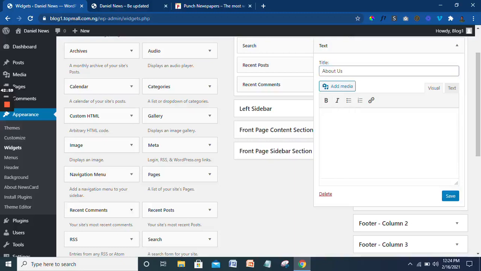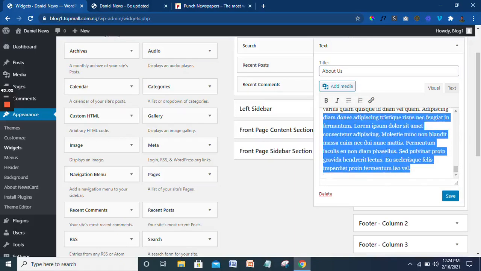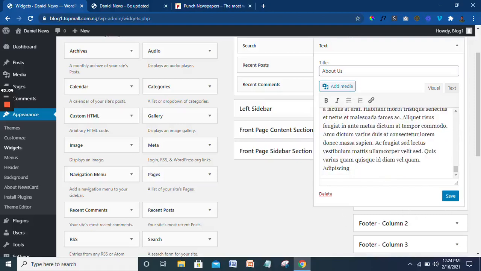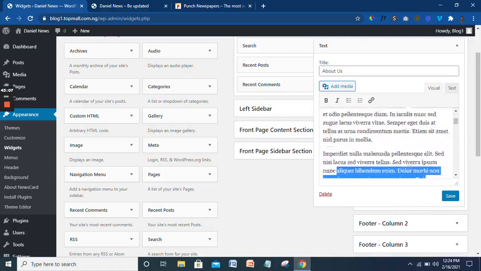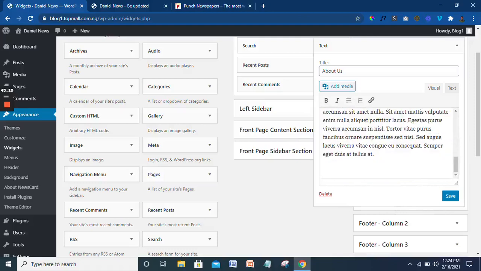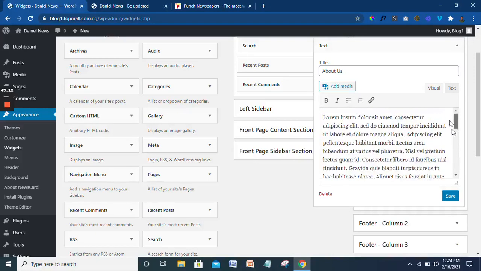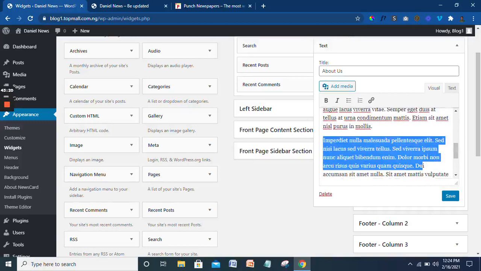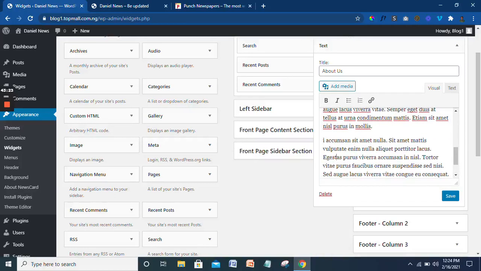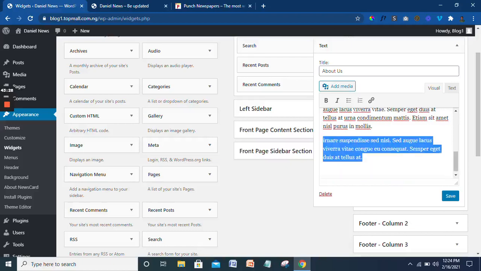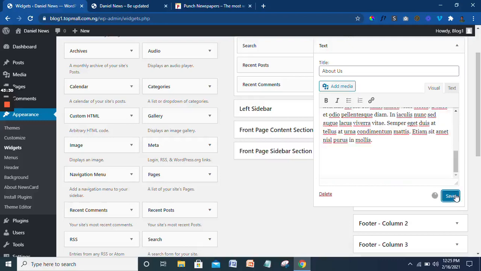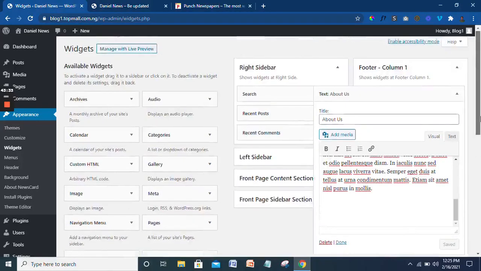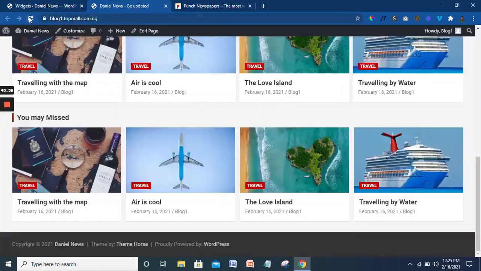Let me paste. What I've copied before is going to be too long, so I'm just going to delete some of it so that it can be short. Hope you get what I'm trying to say. Let's see, is it still long? Because if it's long, it's going to affect our website. So let's make it a bit shorter. This should be your about us. Let me just delete all this and this too. That is okay then. Just click on save. That's our footer 1. If you refresh it, it's going to appear.